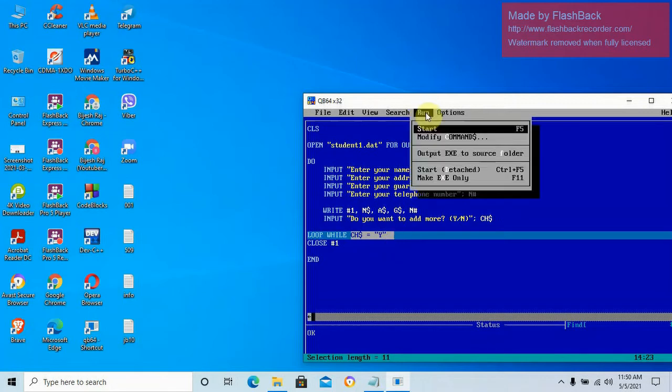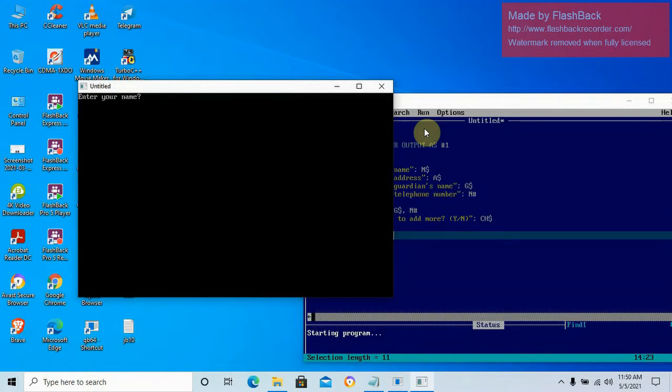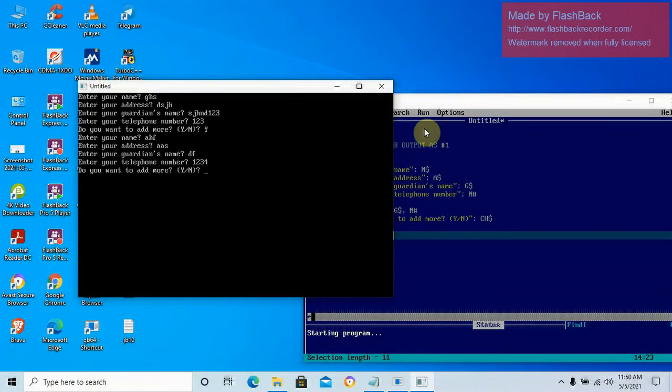Let us try this program again. So name, I just add more, I give y over here. I have not used UCASE, that's why I am giving capital Y. If you give small y, it will stop. Enter your name again, address, guardian's name. So I give no now. That means I've given two values. So let's go and see in the file.